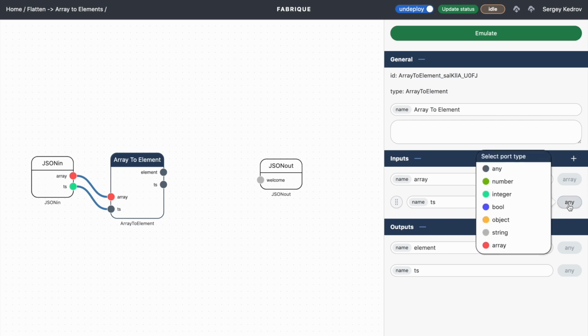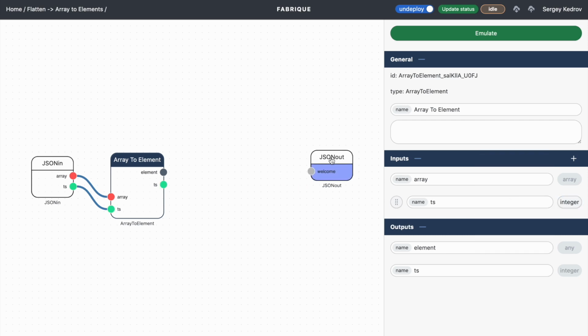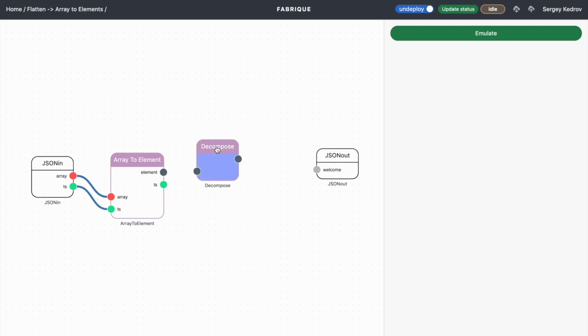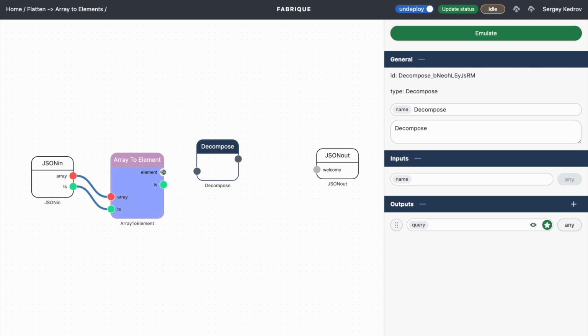Change the type of data for the timestamp port. Call the menu and choose the Decompose node. The node is used to extract elements from the nested objects. Link the output element port of the Array to Element node with the input port of the Decompose node. Add new ports to decompose a key and a value from the input elements.